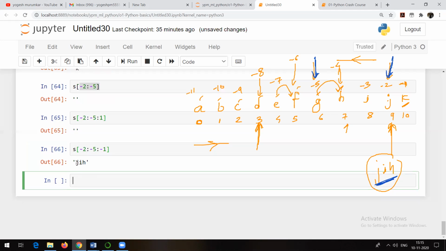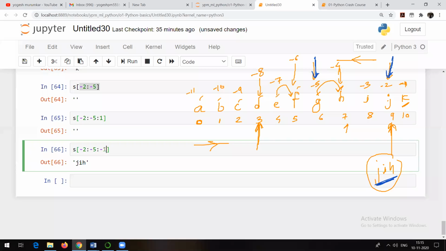Now see, I got the answer. So those people who are saying that it is not possible, wrong. No, it is not like that. I got the answer. Now I have changed the step size to -1. I got the answer as JH, right? Now see what happened. I just want to tell you when you are going to get an empty string like this, and when you are going to get something. What is that something? You know how to find it out.